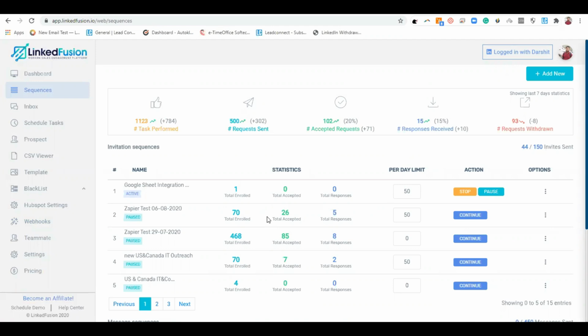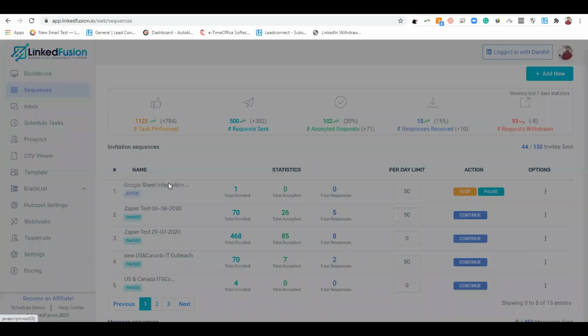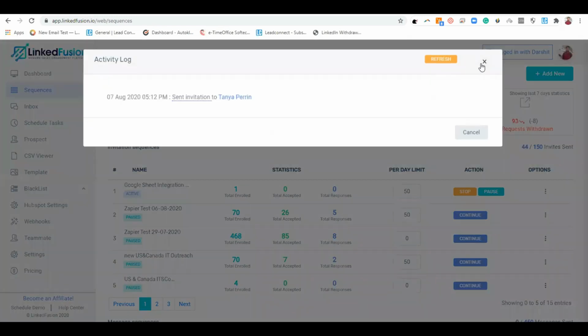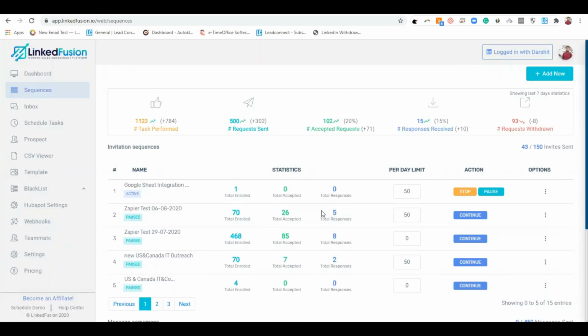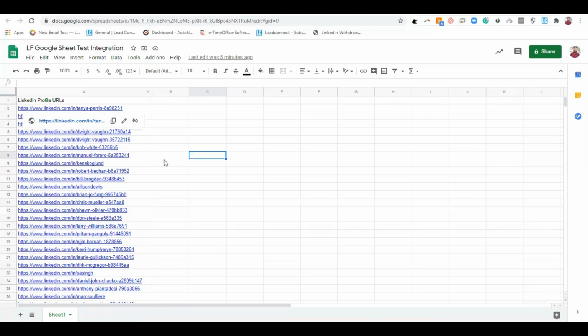Okay, so after a few minutes now you can see that the very first enrollment was sent out. So it takes about 2 to 5 minutes to send one enrollment out. So just stick with that for a few minutes and it will start sending the enrollments from your Google Sheet.